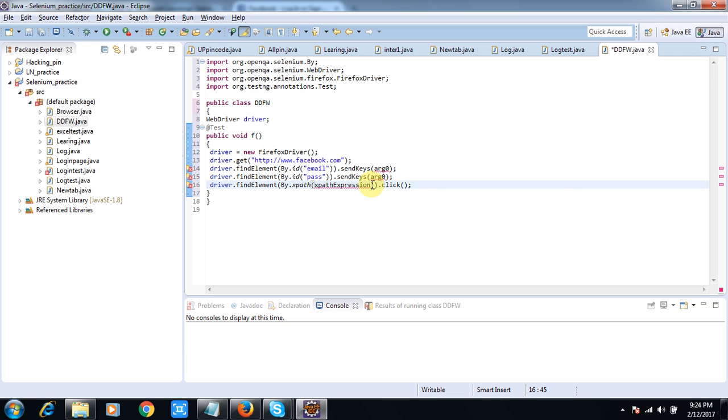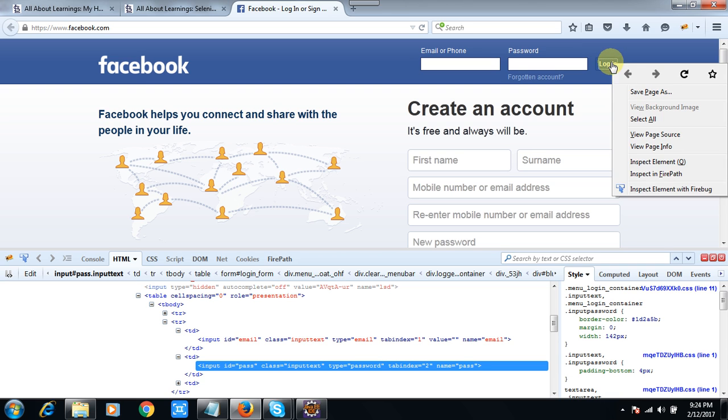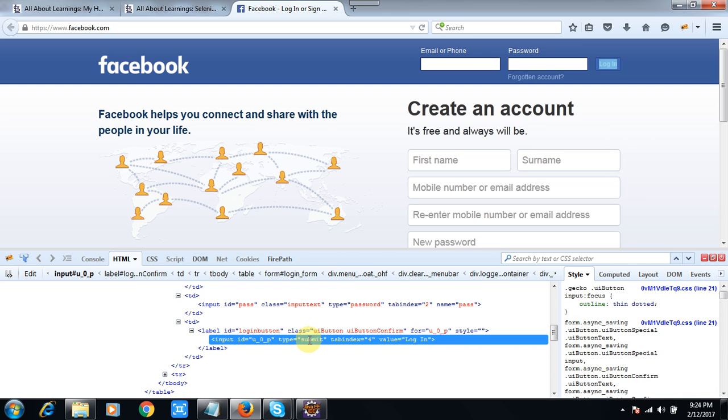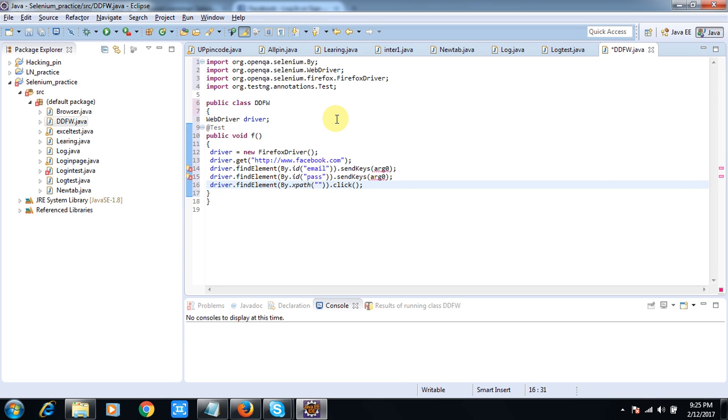Then for the login button, I will get the XPath of this one. For a button, it is good practice to use XPath, because most of the time it will not work if you use something else, and you will waste a lot of time searching for why it is not working.